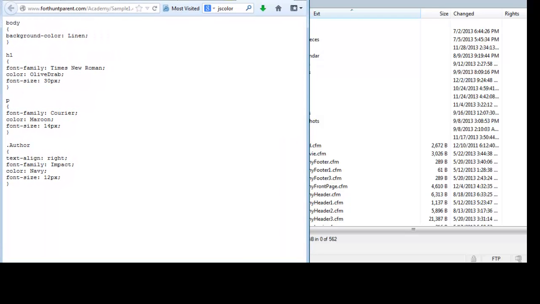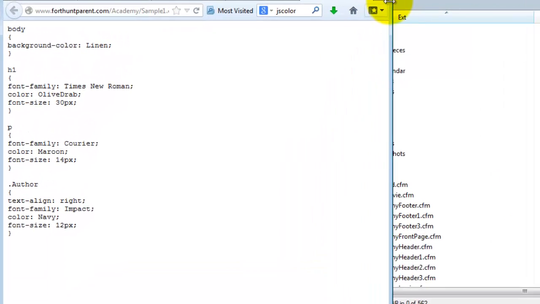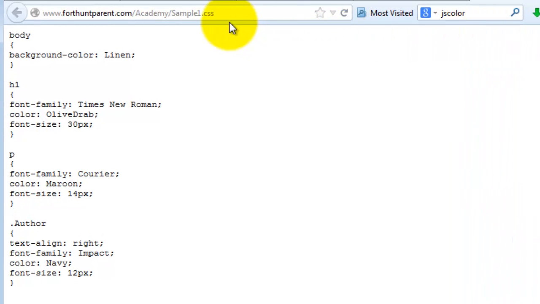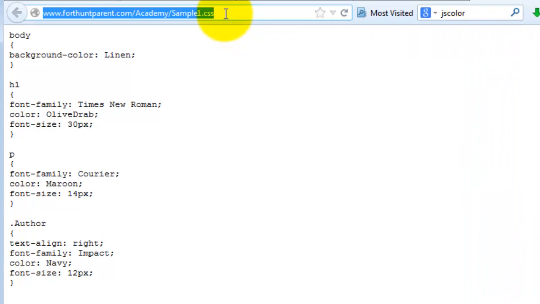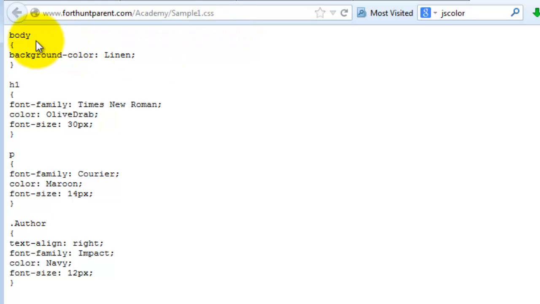All right, so this is the style sheet, and as you can see, there's the code. This is not an HTML page. This is a .css, which is cascading style sheets, and I'll talk to what that means in a second. But you can see here we have a rule for body, a rule for H1, a rule for paragraph, and then we have a custom tag called author. And in here you have background colors, font family, font size, all the same stuff that we've done in the past.